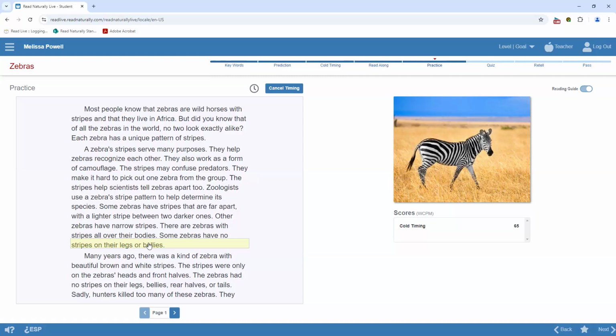And students might practice 3, 4, 5, even 6 or 7 times before they hit that goal. And that's purposeful. We want to stretch them a little bit. Remember, we want them to accelerate their reading progress. So it's important that this practice step is motivating.